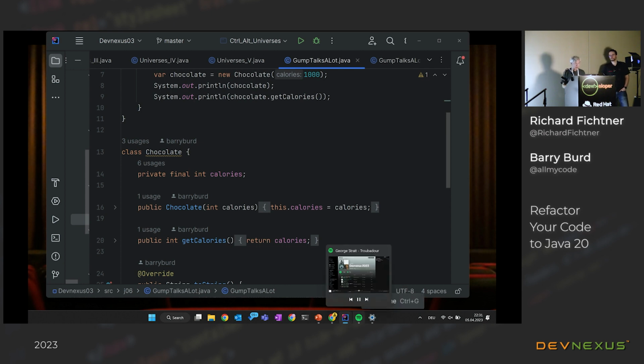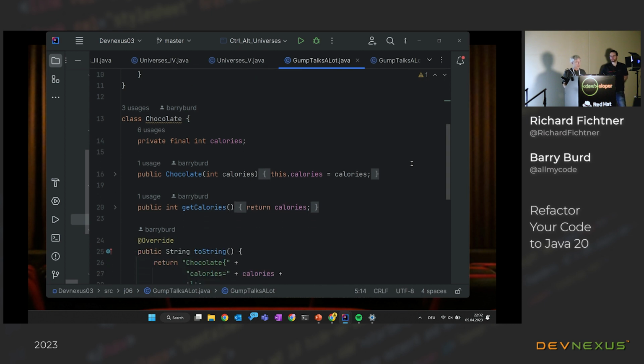Yeah, I need a constructor, right? And since it's final, I need a getter and a setter. So there's getCalories and... no, it's final, so I don't need a setter. Yeah. toString, right? Do I need anything else? Is that okay? I think you're good. Or? No. Do you disagree? I think I need more.